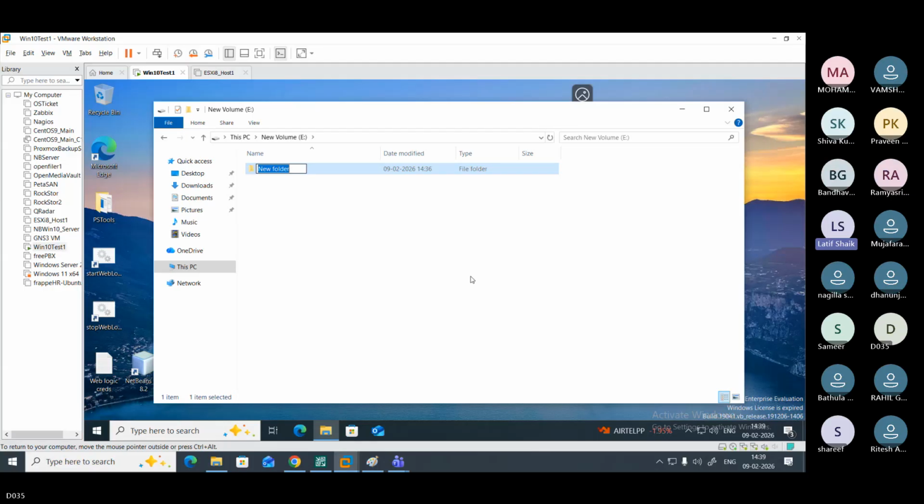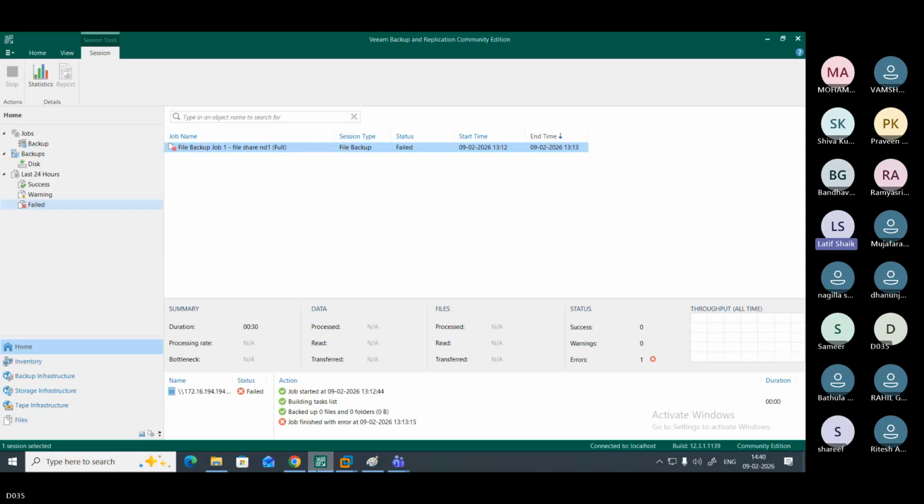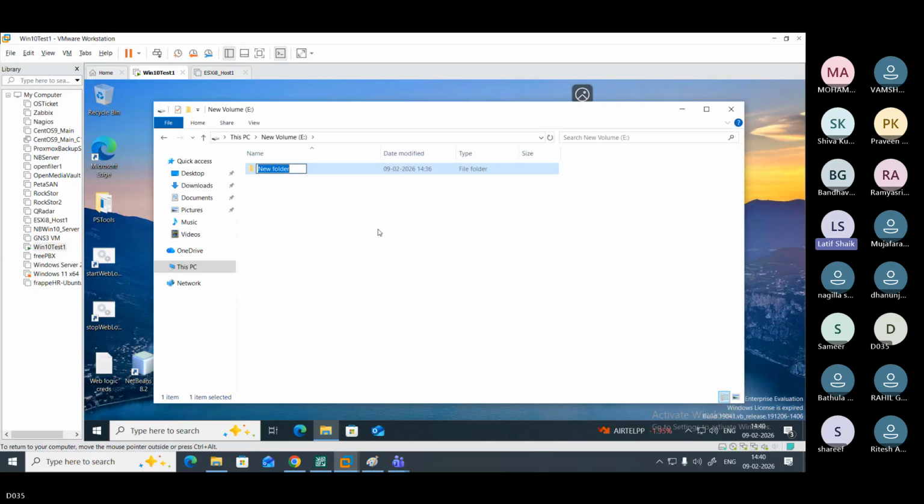We have seen VM backup, right? So this is our VM backup. Using VM backup, we try to back up some shared folder, but both are in the same system. Maybe we don't know why it is not done.